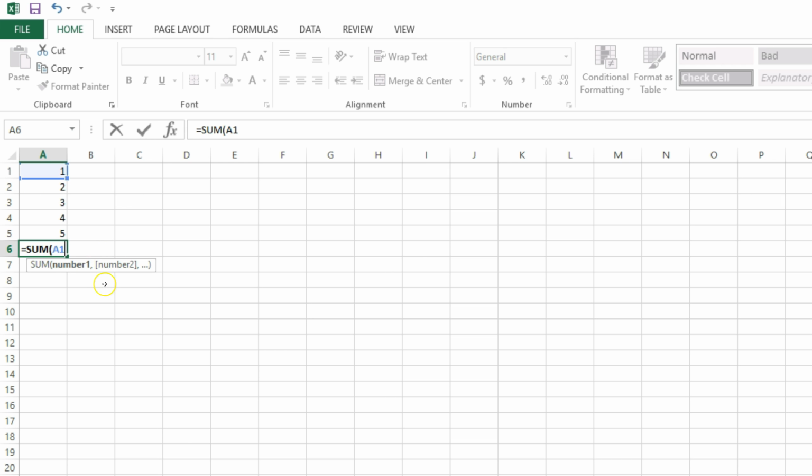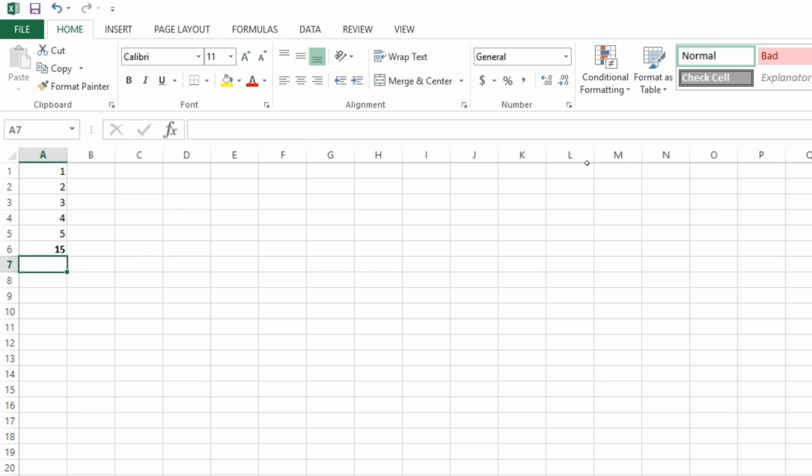Now, the next thing in this syntax that it's telling me to do is a comma. So I can press comma here, and now it's saying I should do number 2. So I can click on number 2, comma, number 3, and so on. Finally, when I'm done, I just need to close the bracket, and that is my formula finished. It's calculated 15. Now, that is not the ideal way to do it, guys.